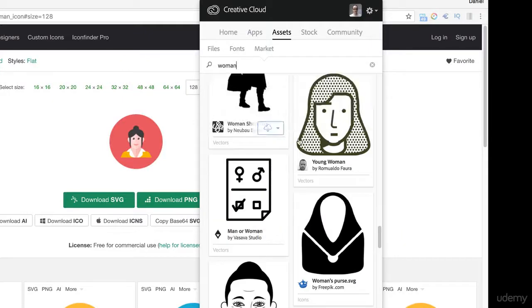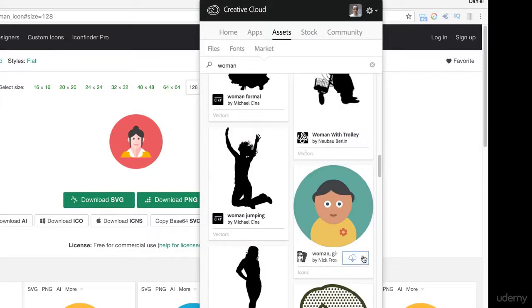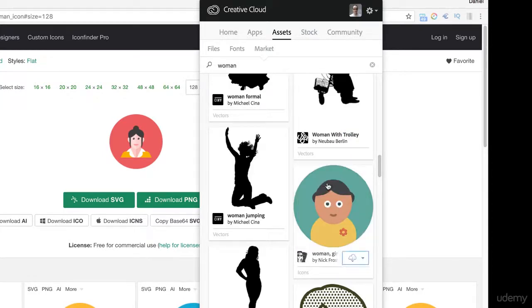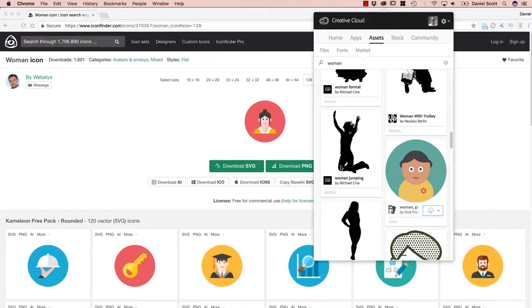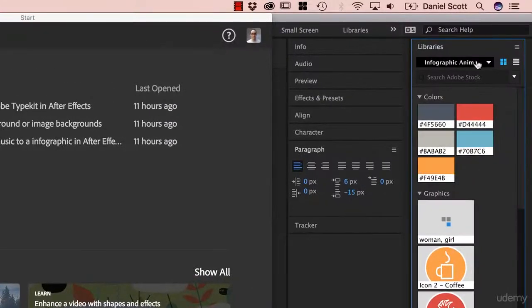Say you decide, maybe not that one, but say we decide to use this one. So this little button here, we can bring it into my library. The cool thing about it is that's it. If you jump into After Effects now, you can see it's downloading in the background there into my infographics animation. And there's that lovely lady ready to go.